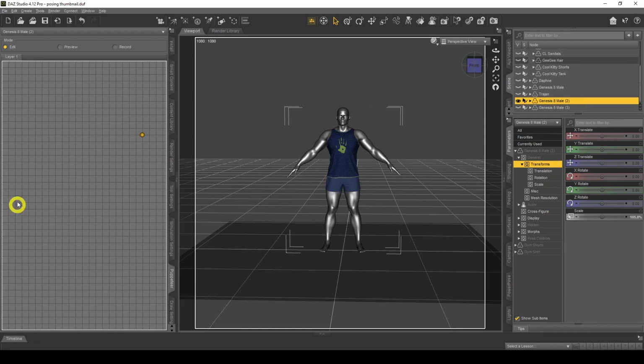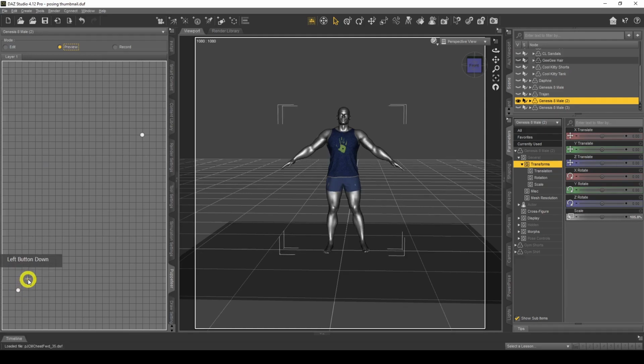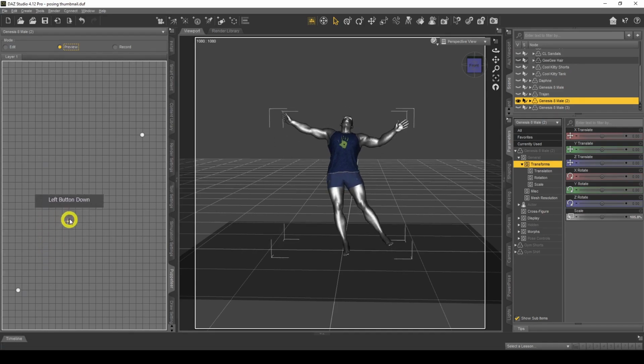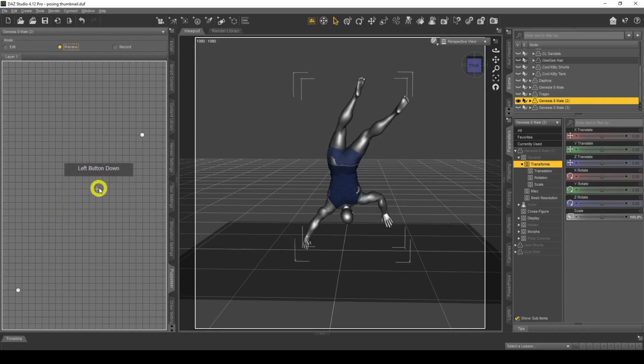I'm just going to put it down here. It doesn't matter where I really put it. I can put it here. There we go. So I'm going to go to preview mode now. I'm going to click on preview mode. And then when I left click here and then move my mouse, you can see it's doing the actual animation or the transition between the poses. So this is what it would look like for him to be in that pose.